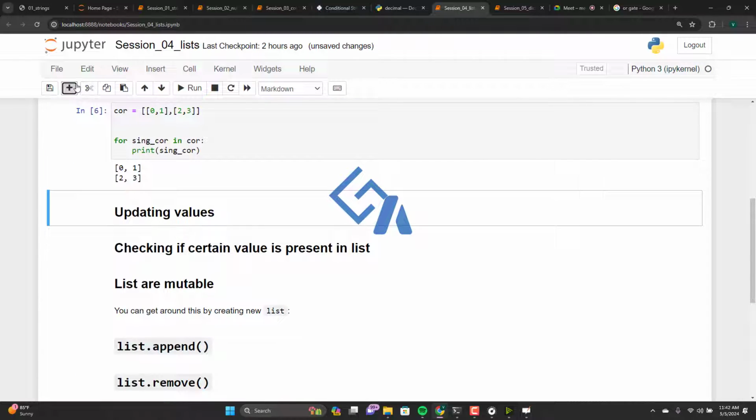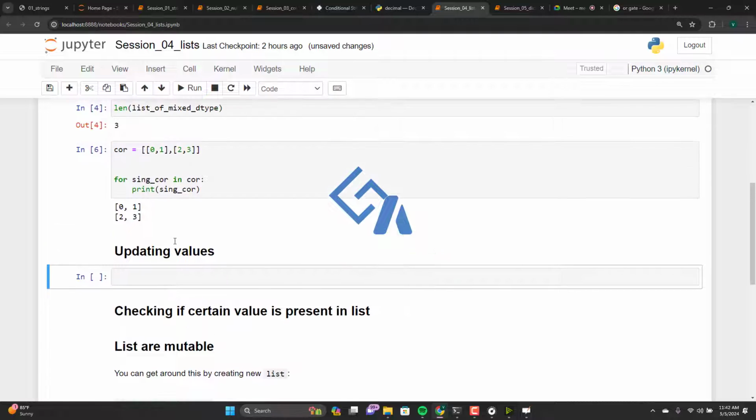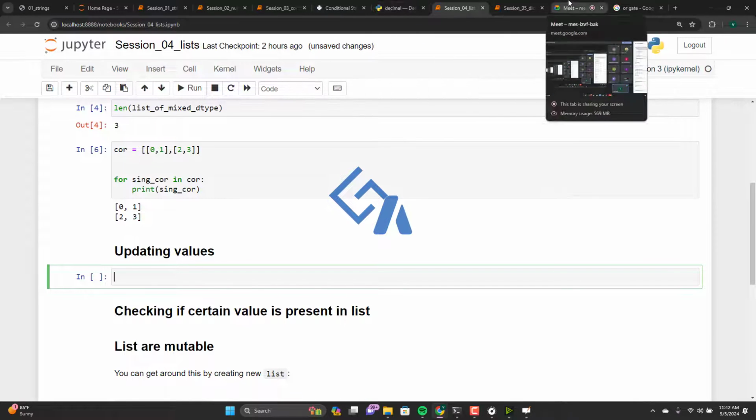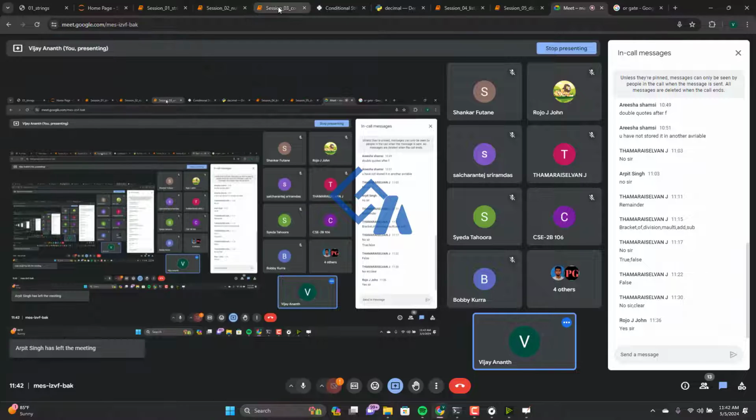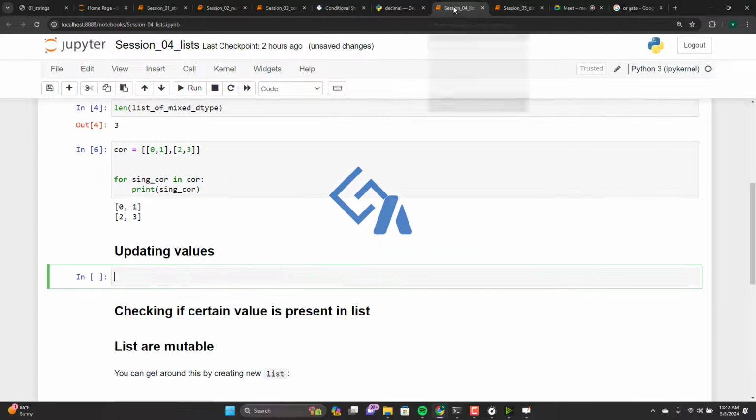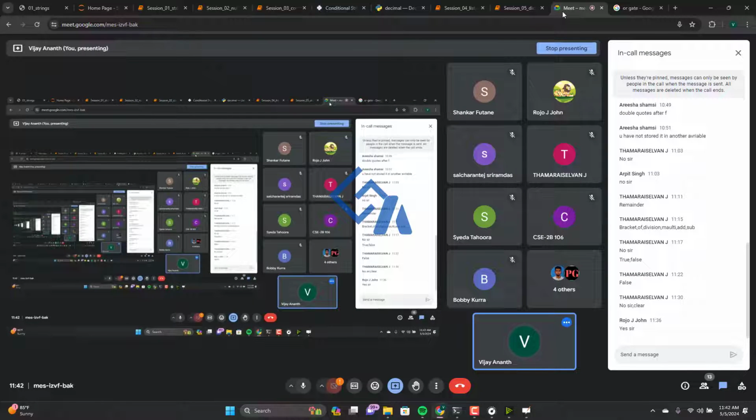So we saw how lists are, list values can be updated. We saw that yesterday. So are lists mutable or immutable? We saw this yesterday. So in case we are going to edit some values, that is called as what? Mutable or immutable?